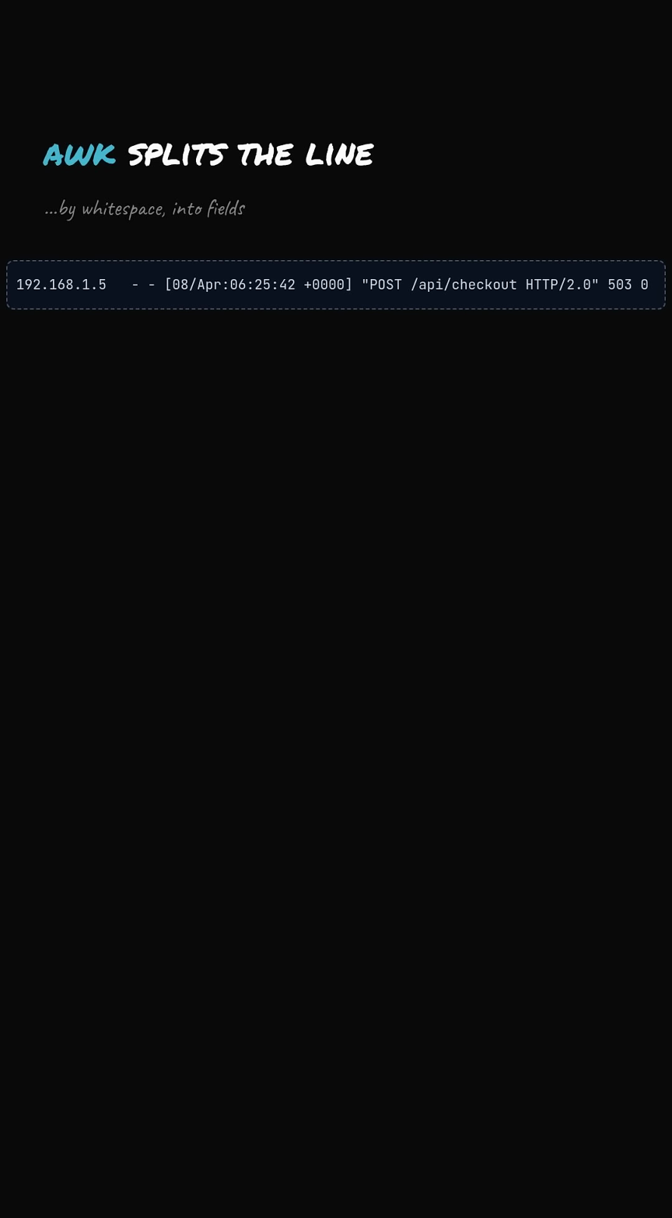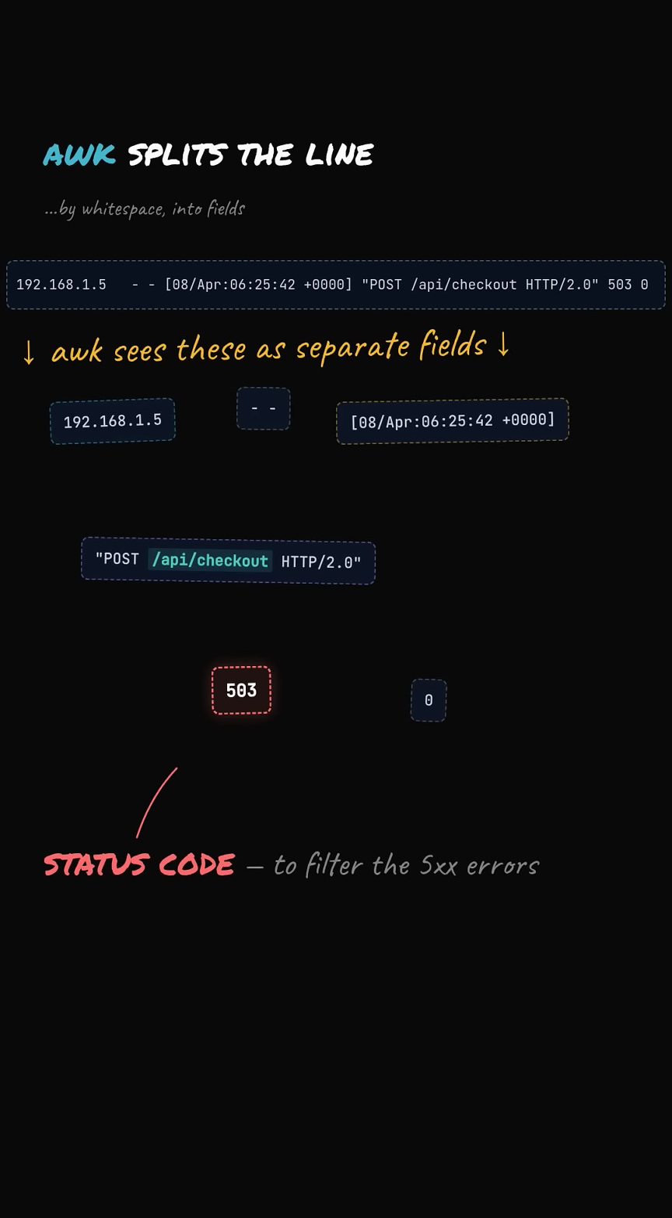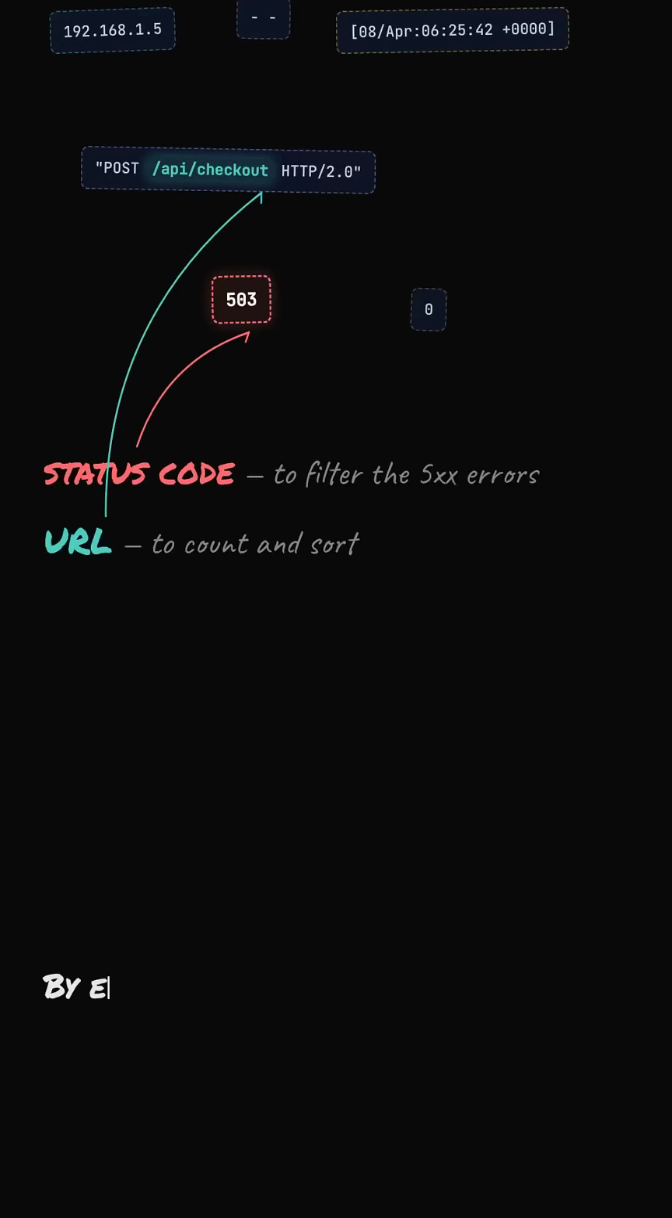Awk reads the log one line at a time, splits it into fields by whitespace, and lets us pick the pieces we want. What we need from each line is two things: the status code, which helps us filter the 5xx errors, and the URL, which we need to count and sort so that we can know which URL is throwing the most server errors.